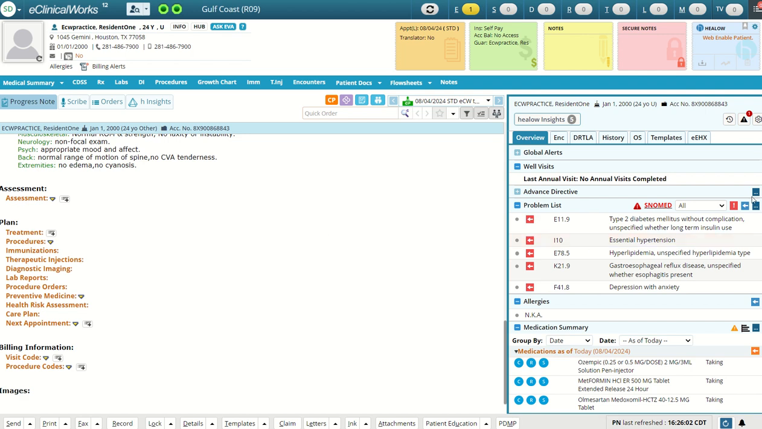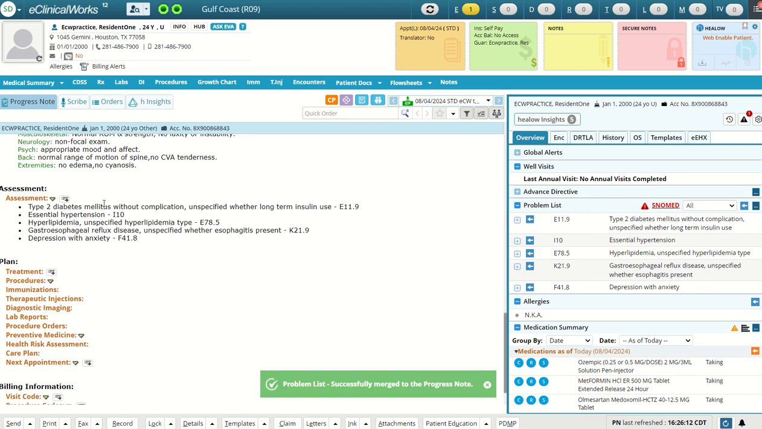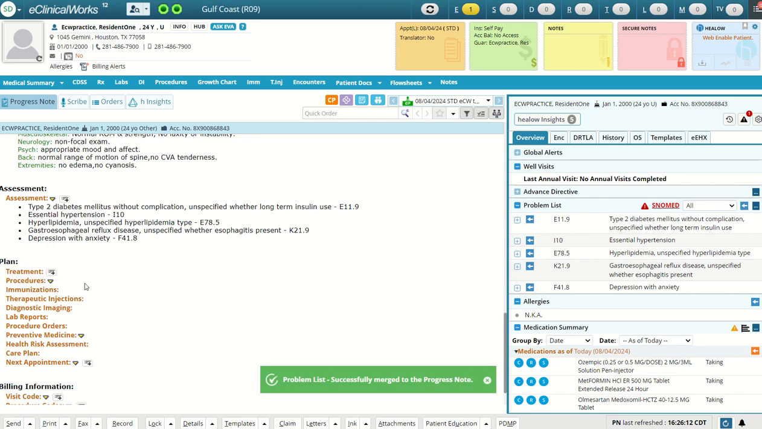There is a small arrow right over here. Instead of clicking individually on these arrows, you can click this small arrow over here. That blue arrow will merge in all the assessments.